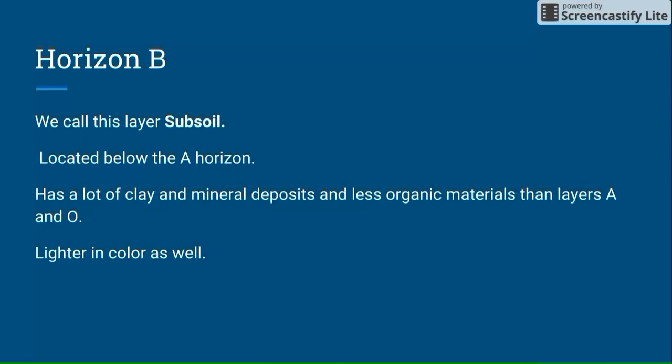Horizon B. We call this layer the subsoil, and it's located below the A horizon. Within Horizon B, there's a lot of clay and mineral deposits, and there's less organic material than in layers A and O. It's a lot lighter in color as well. So you'll notice that as we go further down into the horizons, there's less organic matter and more inorganic matter, such as the clays and the mineral deposits.